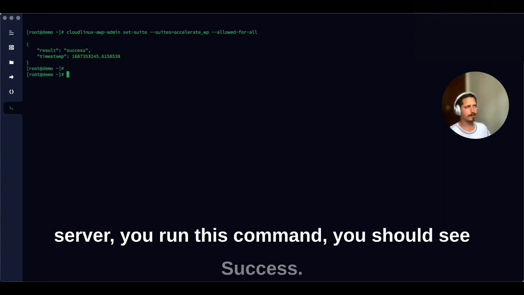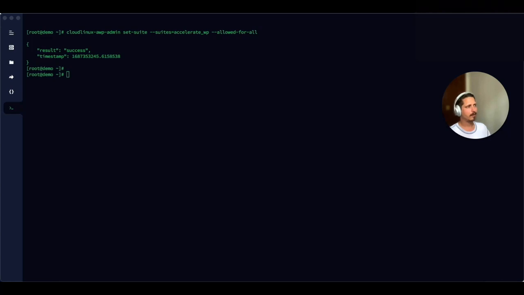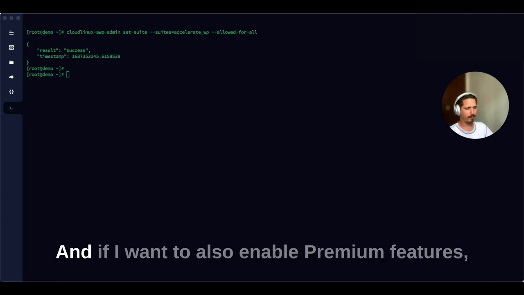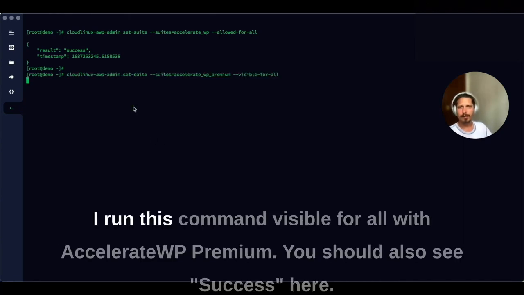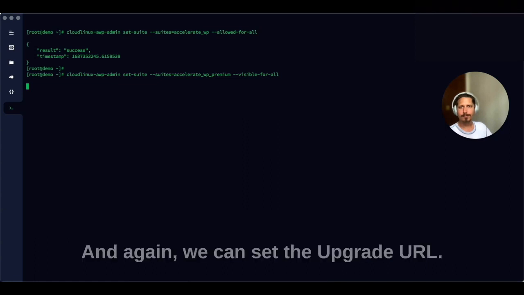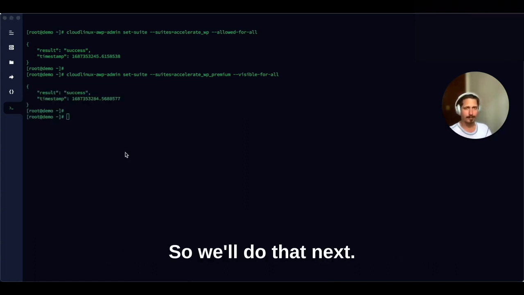You should see success. And if I want to also enable premium features, I run this command, visible for all, with Accelerate WordPress Premium. Should also see success here. And again, we can set the upgrade URL, so we'll do that next.